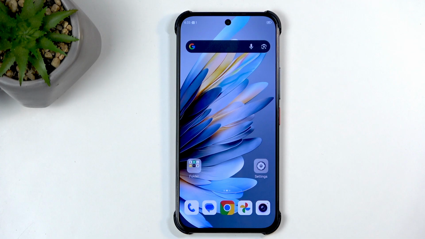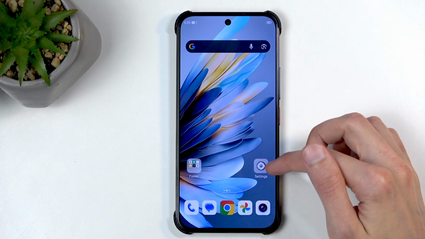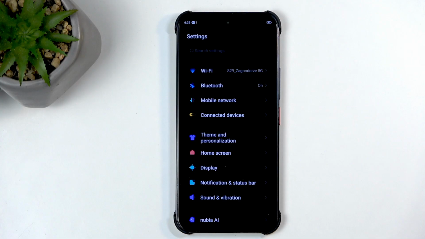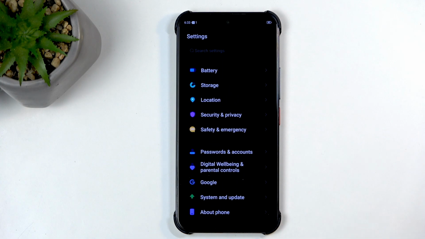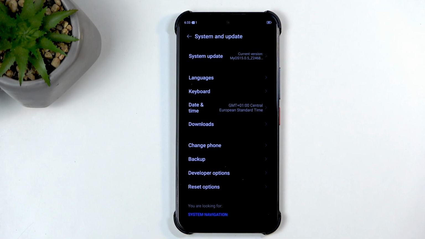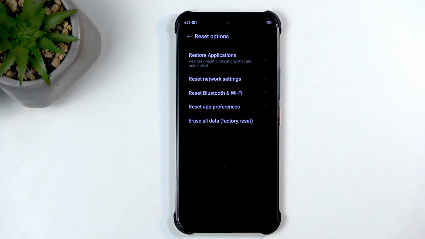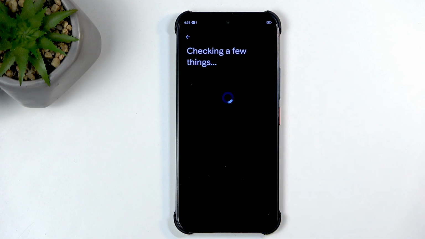Okay, so to get started, obviously we want to open up our settings, and in here scroll all the way to the bottom and find System and Update. Next, select Reset Options and Erase All Data Factory Reset.